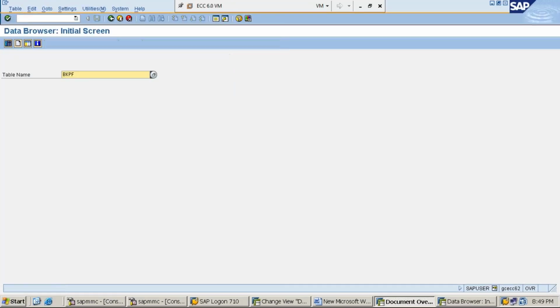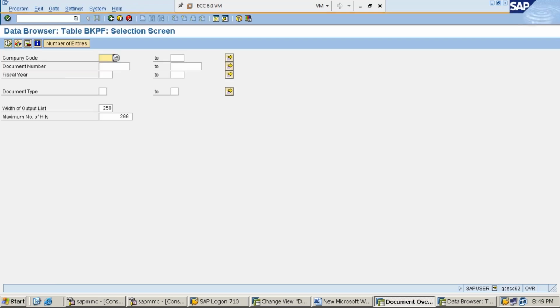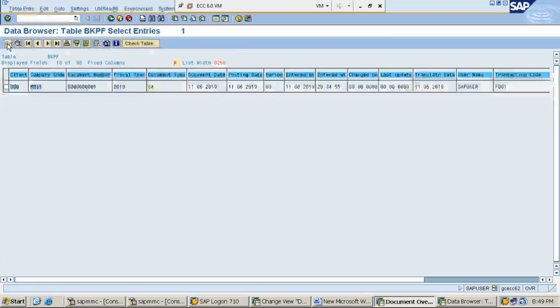SE16, press enter, give the table name BKPF, press enter, click on table contents, give the company code, our company code, and give the fiscal year 2019, click on execute. Okay, so this is how we can see the BKPF table.